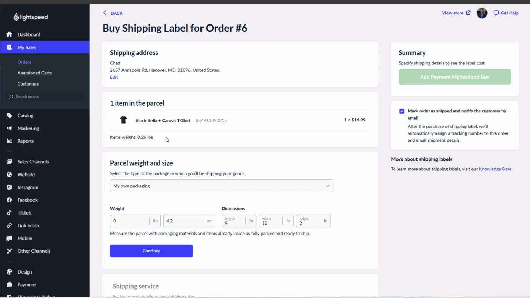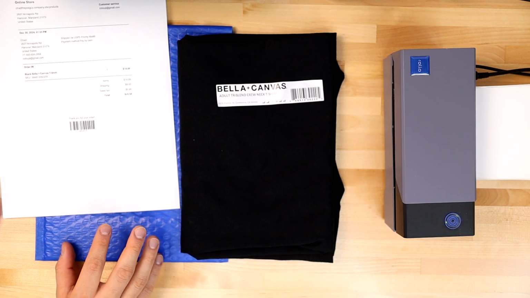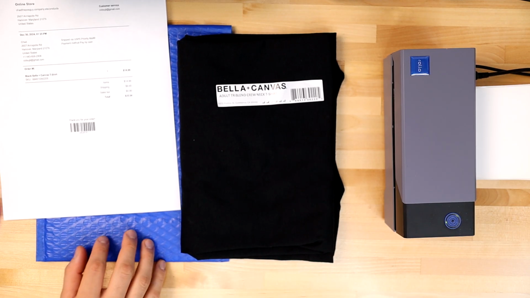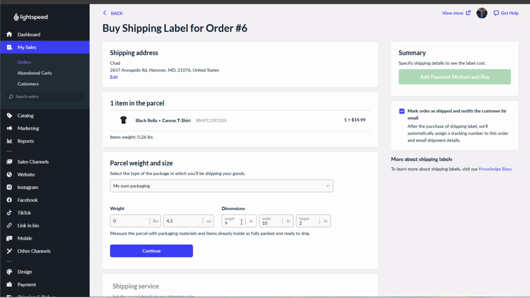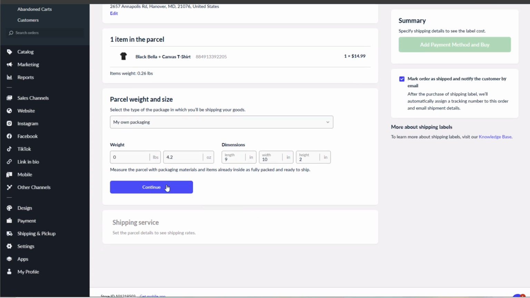So we already told the system how much this particular shirt weighs, 4.2 ounces. We did this a long time ago during the initial setup, so it's not something you have to type in every single order. And then it already knows the standard package that we use all the time, a 9-inch by 10-inch by 2-inch package, right? So now all we have to do is click on continue.